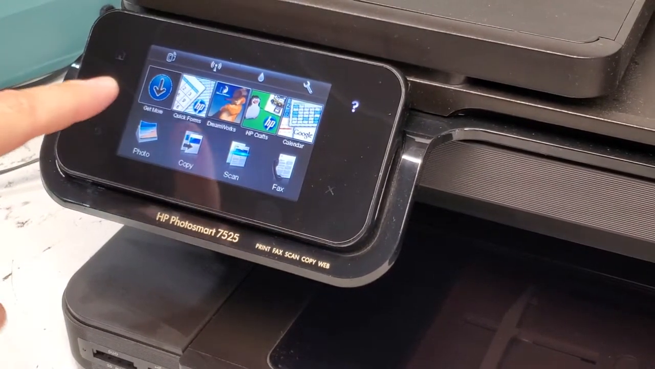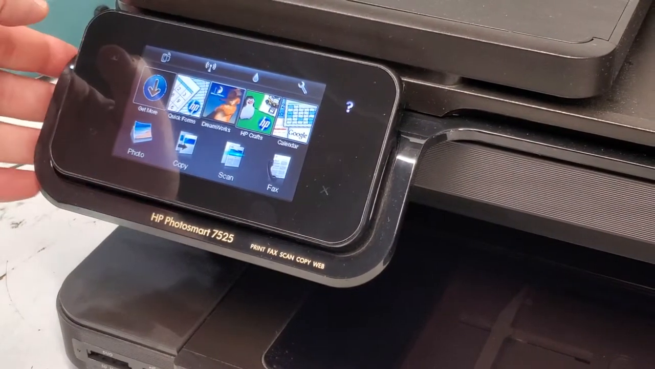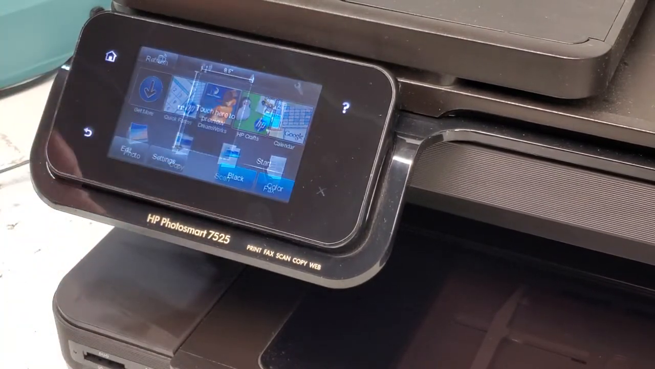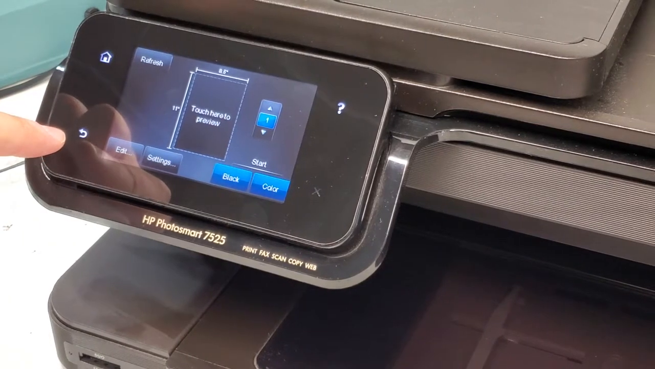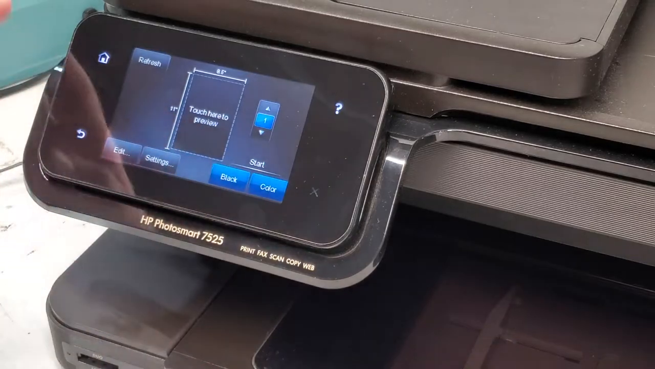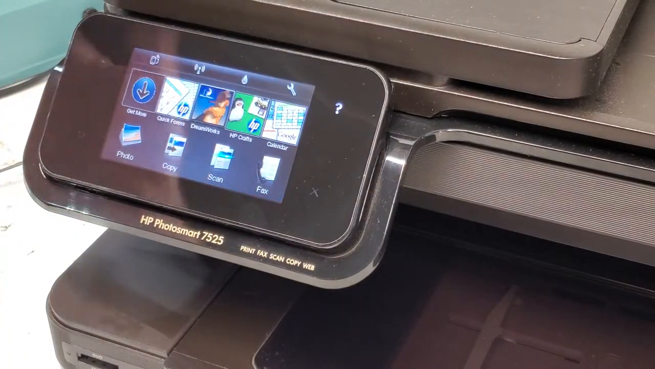So I'm already at the home screen. What you're going to need is the home button right here. If you just press anything, you'll see it light up here. This is the back button, and this is the cancel button right here. So we're just going to go to the home menu.